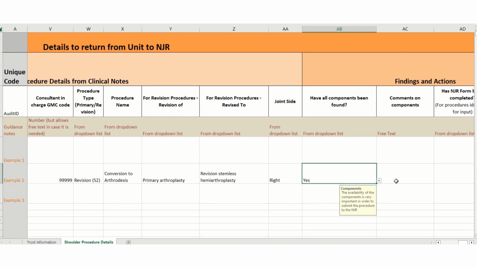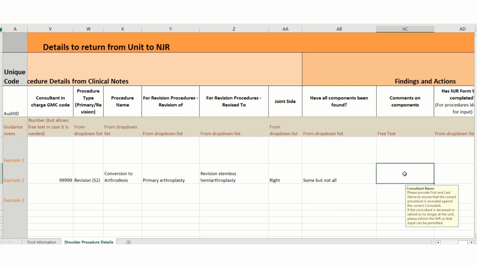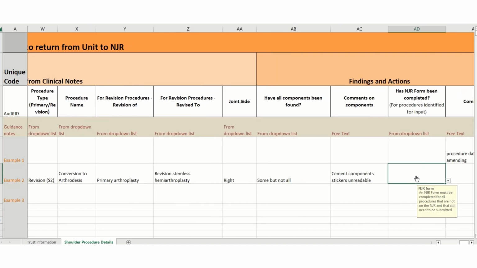I'm going to say yes here, or as an example for demo purposes, I'll say some, but not all, and it might be that the cement component stickers were unreadable, which is unfortunate, but would at least allow the main components to be input.